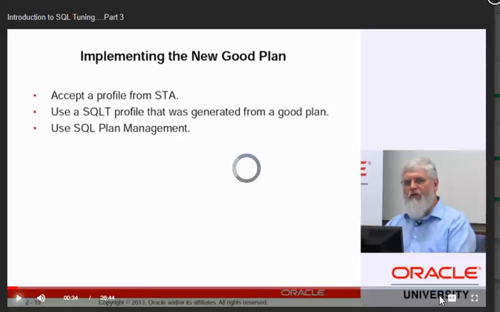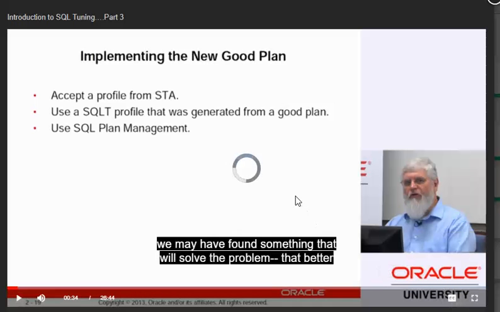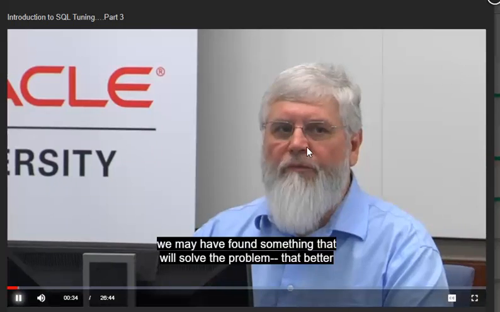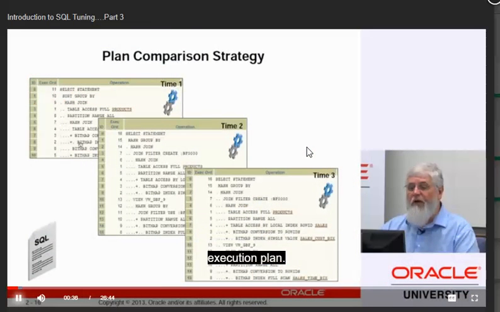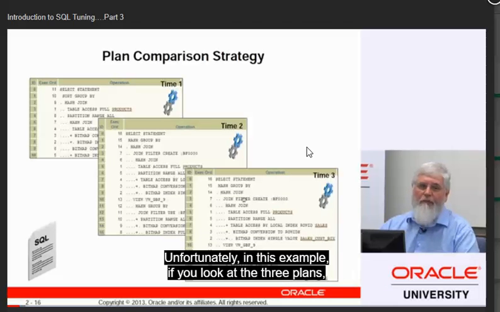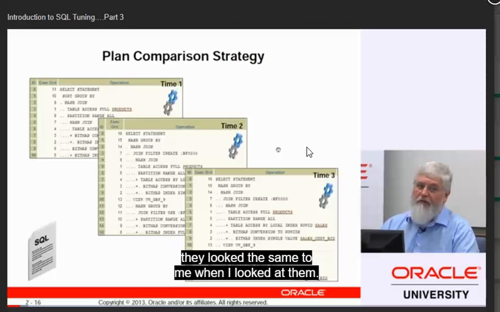Problem, that better execution plan. So sometimes a strategy is just a comparison. Unfortunately, in this example, if you look at the three plans, they look the same to me when I looked at them. But if you can find one that's different, and there are a number of sources, we're going to show you different places we can find plans.